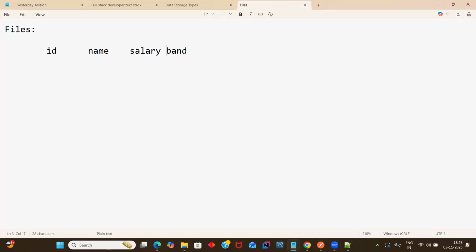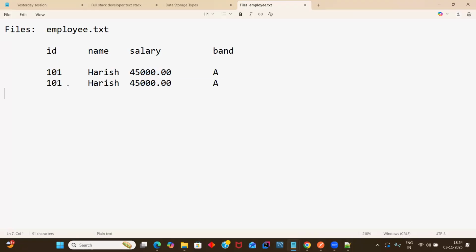So what I was talking about now, in files, you can store the data this way. Now, guys, the file extension you can consider .txt only. Now, let me write some data here. 101 is the employee ID, Harish is the employee name, salary is 45,000.00, and the band is A. This is good data, right? Now let's create one more employee data this way.